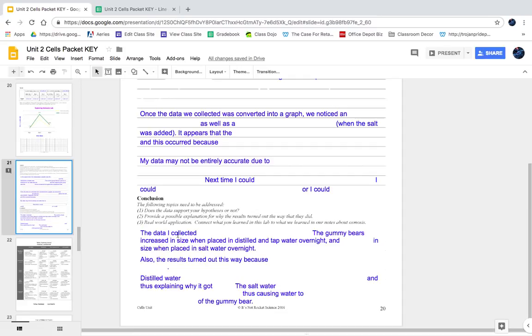So I put the data I collected, and then you would say either supported or rejected my hypotheses. And if your data supported 2 of them but not the third, then you need to talk about that.